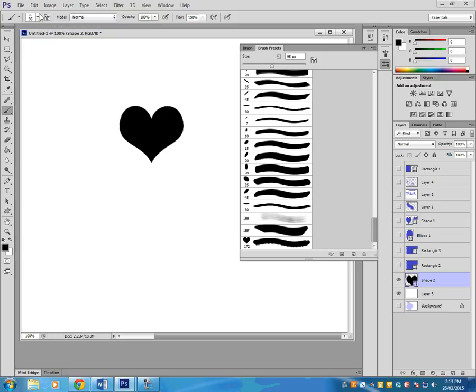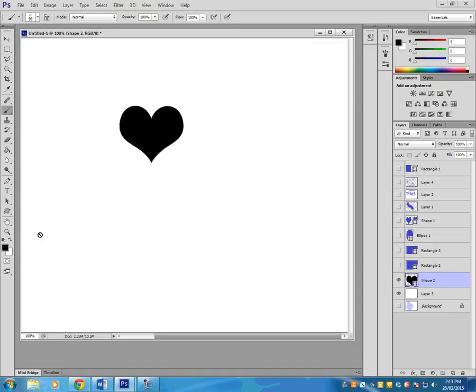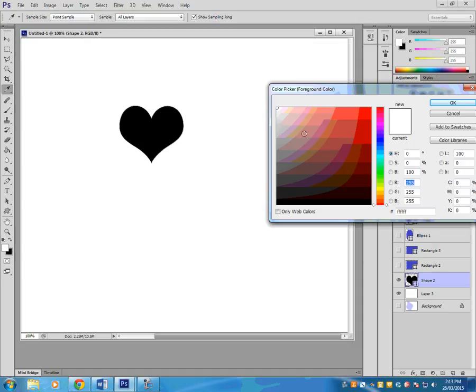Can you find it? At the top, right underneath the Edit menu. See where it says Edit? Right underneath there? Yes, okay. So if you scroll right down to the bottom, it should be showing your heart brush there. So let's just try it out. Let's choose a colour. Okay, any colour.